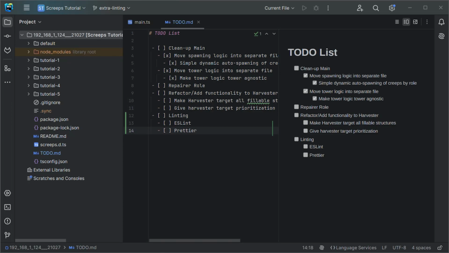Today we're going to add a linter and a formatter to our Screeps codebase. Now, what is a linter and a formatter? A linter is a tool which analyzes the code for errors and enforces coding styles. This means a linter can find potential bugs and plain old errors, as well as making sure your code stays within a defined style. This makes your code better and more readable to yourself and others.